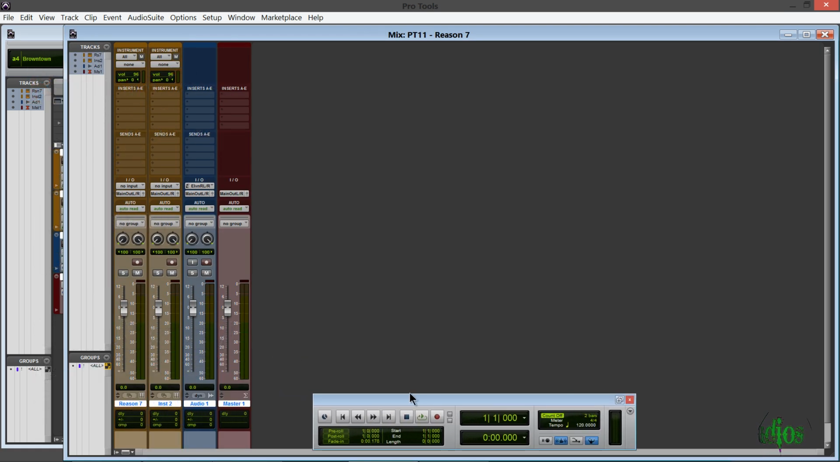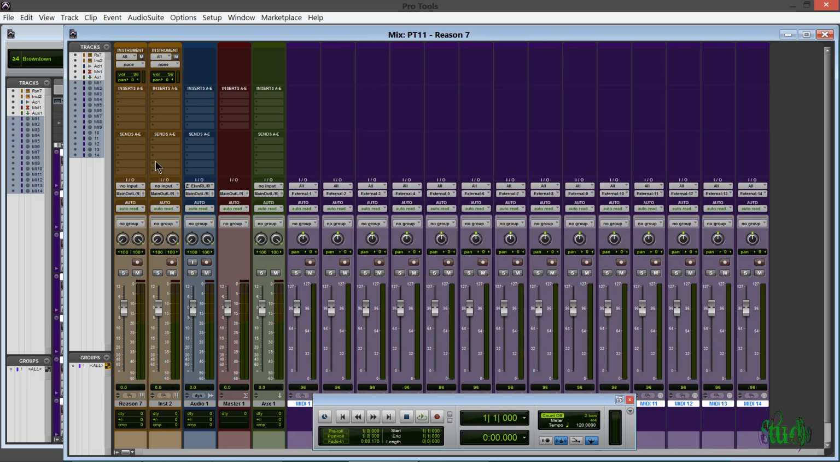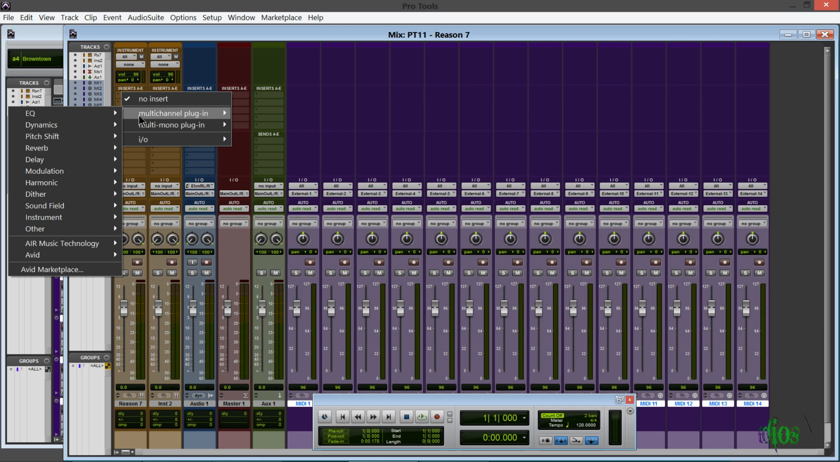So here we have Pro Tools 11. It's already launched and we created an instrument track. Now you can use different kinds of tracks. Maybe you want to use an aux and some MIDI channels, but for this I'm going to use an instrument track. So we'll go up here to our inserts and go to multi-channel plugin. We'll come down to instrument and there we see Reason.